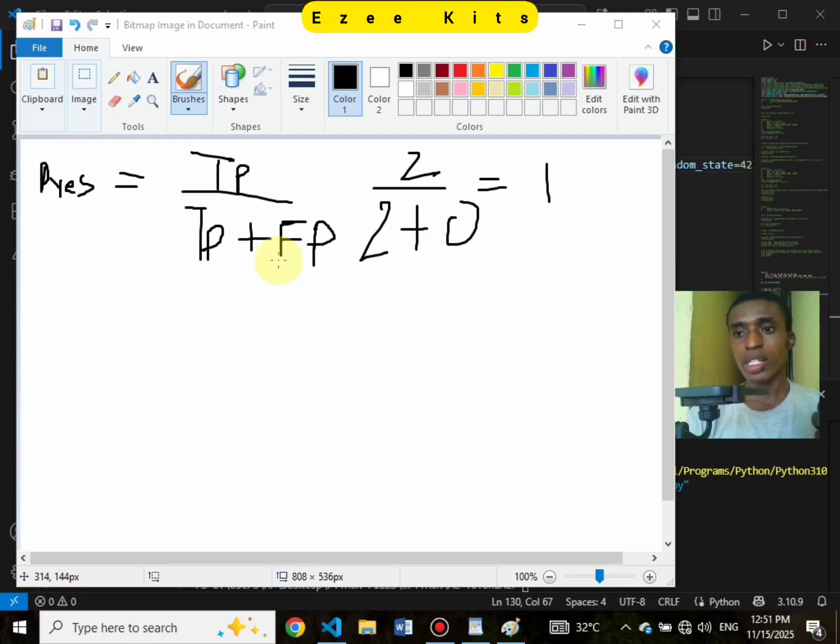It's all the positives: the ones you got correctly, and the ones you predicted positive but which are not positive. That is what precision is. Like I said, it's almost like accuracy, because accuracy is the correct predictions, and the true positive is almost like the correct prediction, divided by all the predictions made.